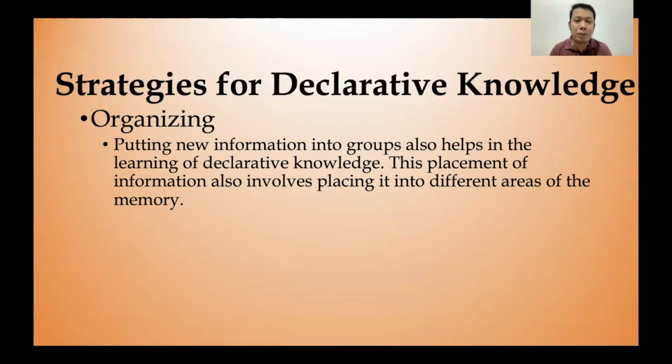Now, you have to categorize or group this information, no, so that they can connect that to their existing knowledge, and this can also place them in the different areas of memory. Because in our mind, in our brain, there are different areas for memory, and you have to group the new information according to that. So that's why the term is organizing.